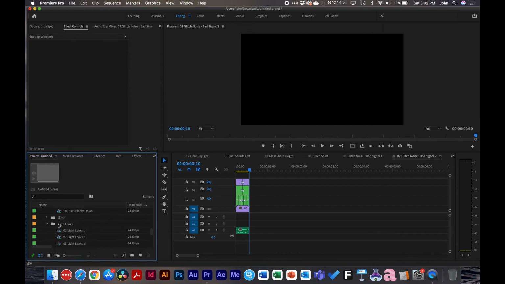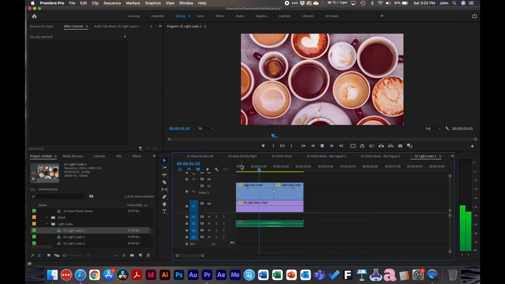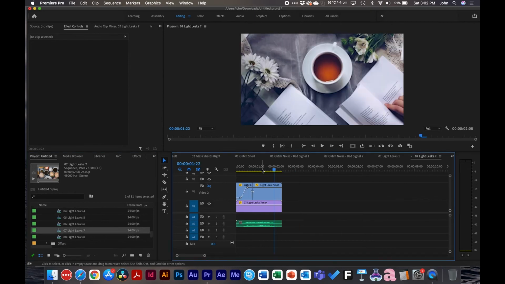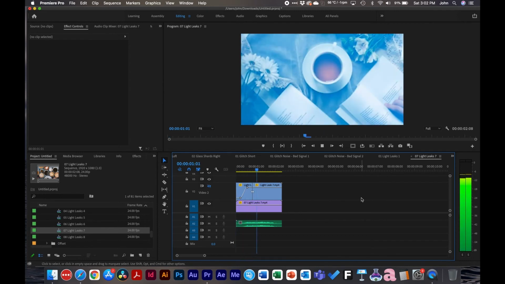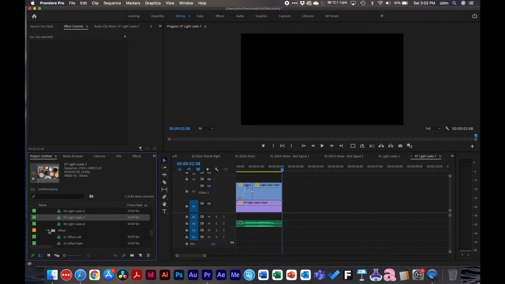See, you got light leaks. There you go. So a bunch of different light leaks. They're just numbered, probably different colors and sound effects. There's offset.